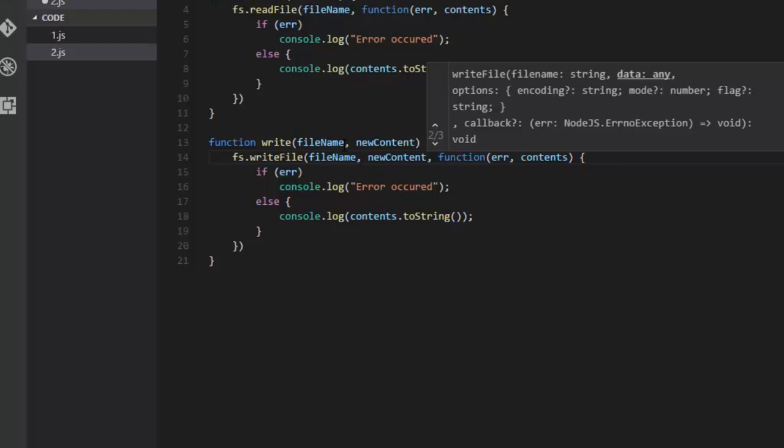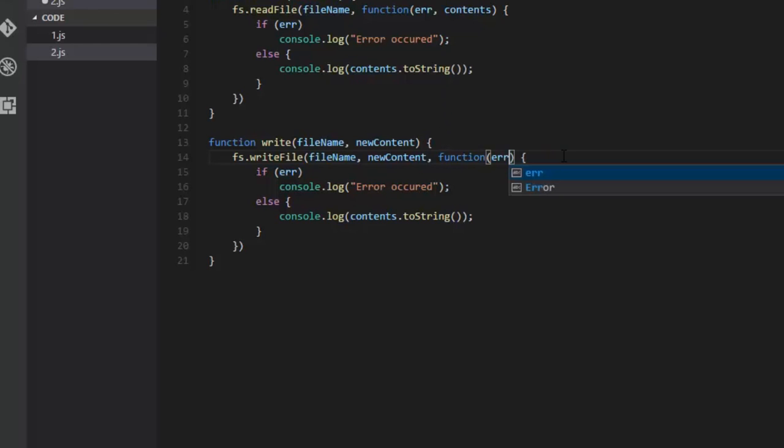Write should accept the file name and the new content. And what will it return? It will just report whether there was an error while writing. If there was no error, it will say written successfully.